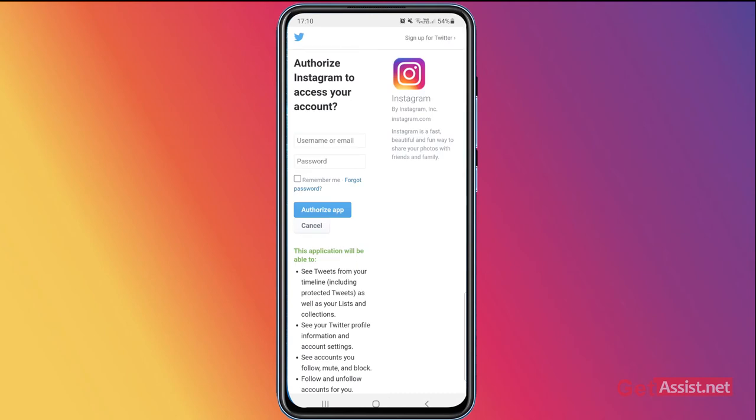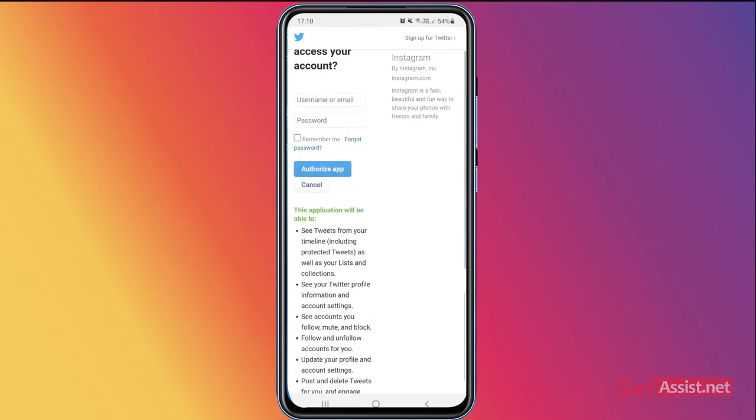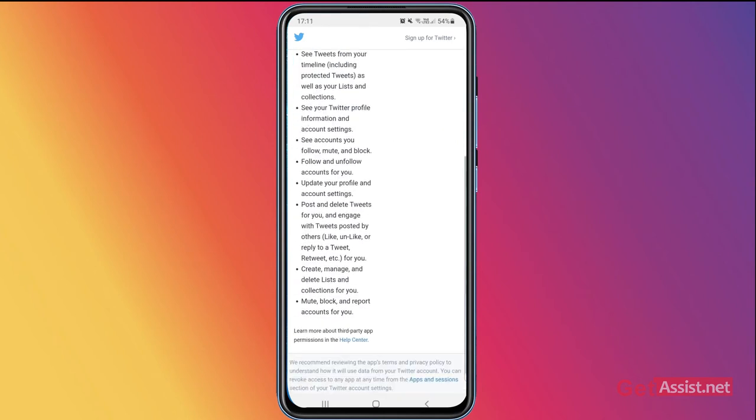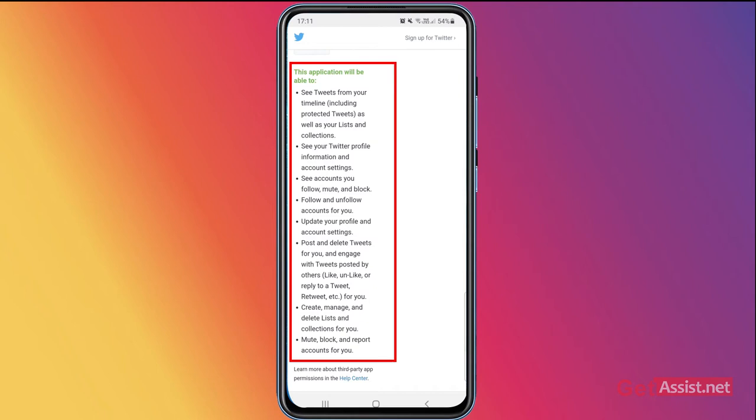And now on the next screen, you will be asked to authorize Instagram to access your account. So here is some information that you must go through. This application will be able to see tweets from your timeline, including protected tweets, as well as your lists and collections. See your Twitter profile information and account settings. See accounts you follow, mute and block.